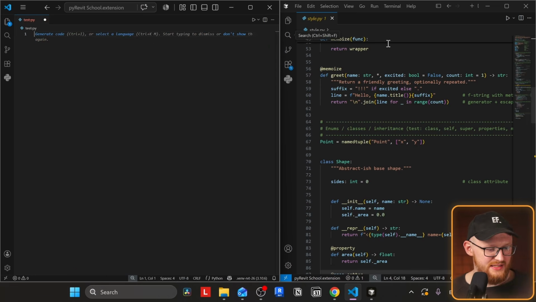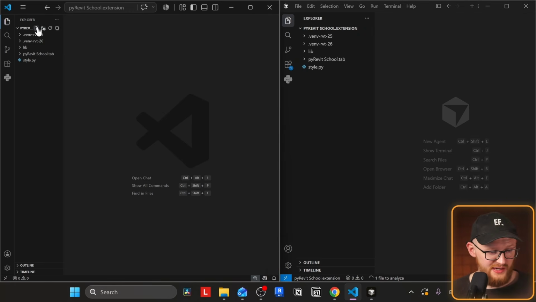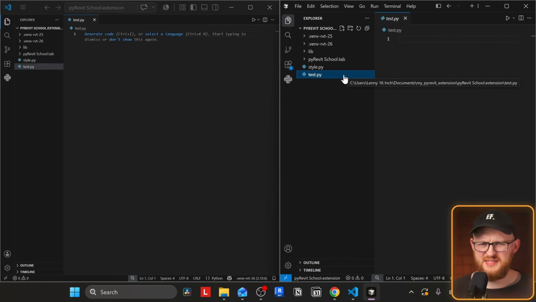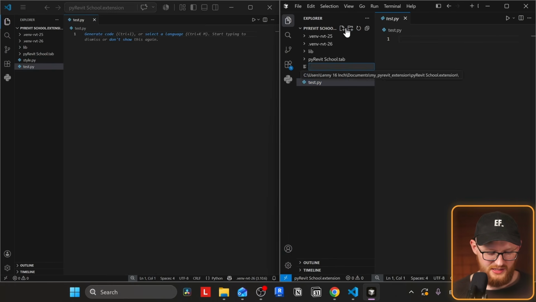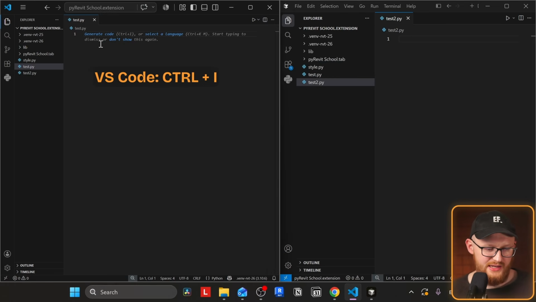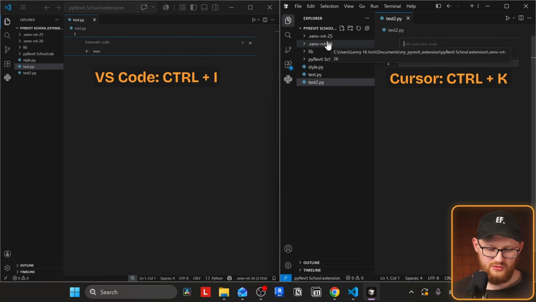And you see, nowadays these code editors all come with a lot of AI embedded and it's super helpful and amazing. And I want to show it to you right away. Let's create two files. So the first one is going to be test.py here. You can see it also appears here because I have the same project open. But here I actually want test2.py, right? So we have separate files. You can see in VS Code, it suggests Control I to actually generate code. And in Cursor, it's actually Control K.